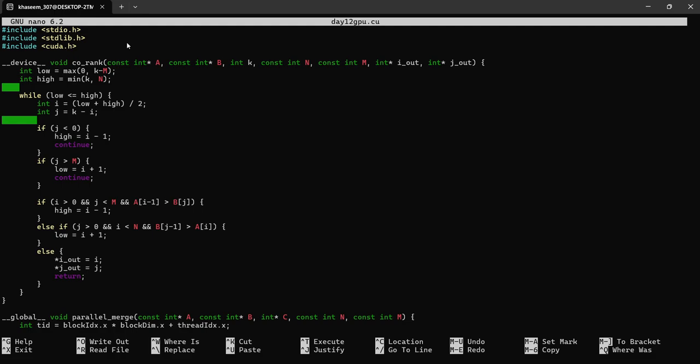Today we are going to take a deep dive into CUDA programming, and specifically we'll learn how to merge two sorted arrays in parallel on the GPU. We'll walk through this code line by line, understand the math, and see how GPU threads work together to do the merge faster than a CPU.